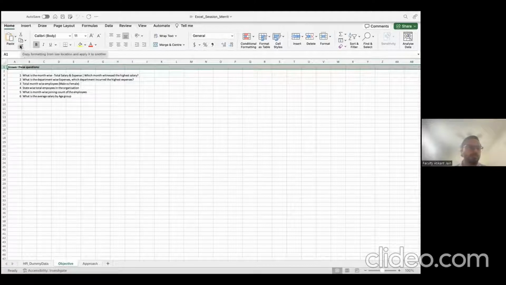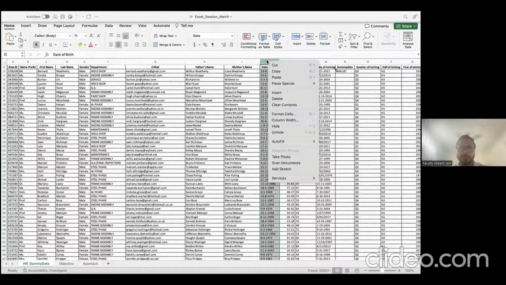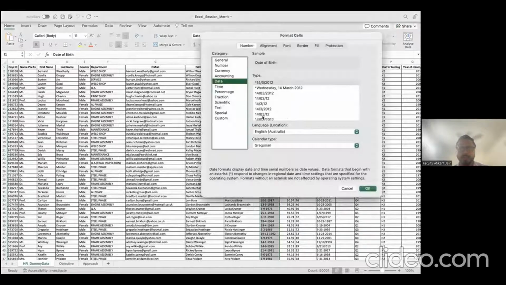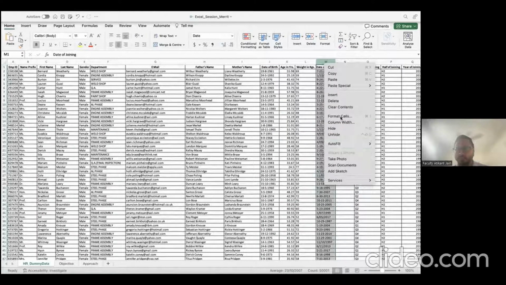This is really important when you want to format the columns the same as any particular column, or any particular cell for that matter. So for example, let's say this is my date of birth. It should be a date format. So if I right click here and click on format cells, it is showing me the category date. So this is perfect. It should be date format. Now let's go to date of joining. I think this is again date.